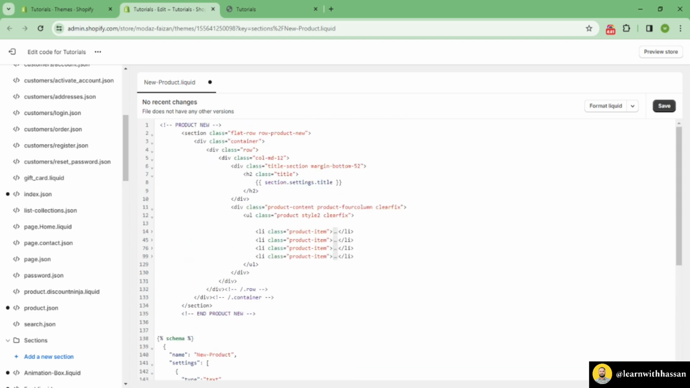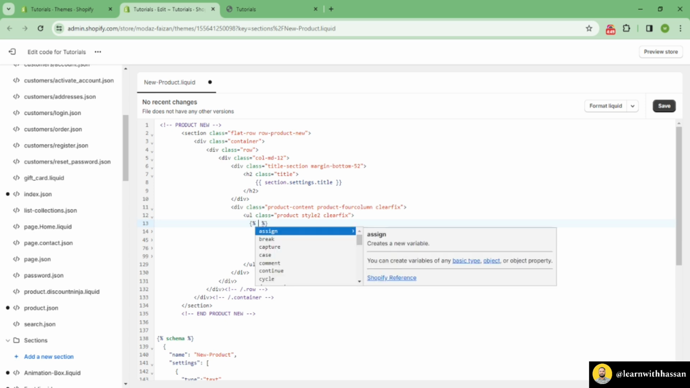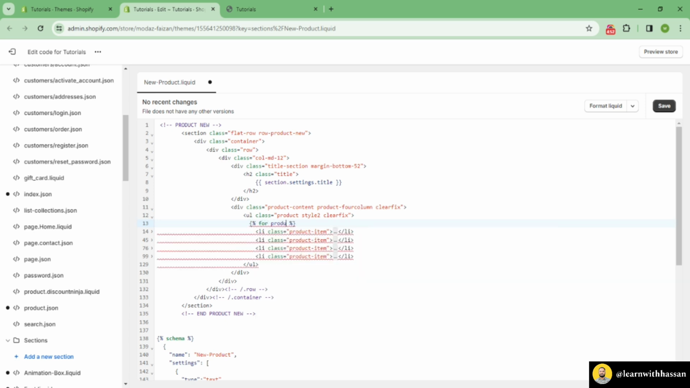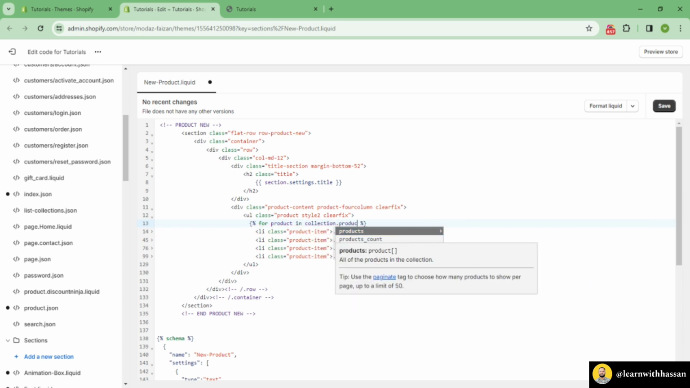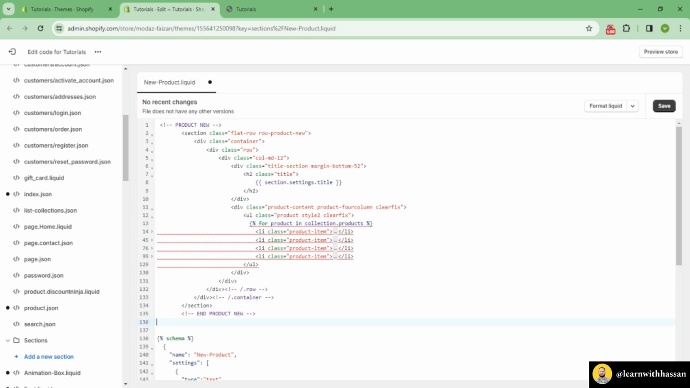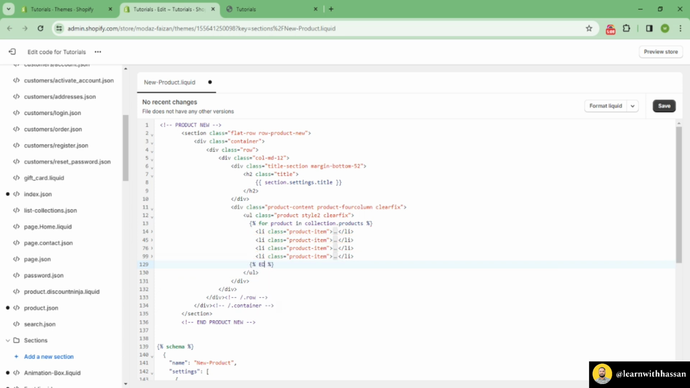Now over here, just above these li, I will add a for loop that will say for product in collection dot products. And just at the end of all li, I will add endfor. It's endfor. Now I will just keep one li and I'll just delete the rest of 3.